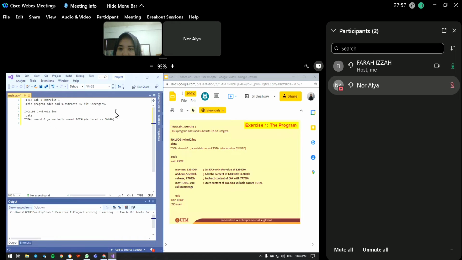Okay, now for the code, main PROC. Move EAX, 123400h. This is to set EAX with the value of 123400h.